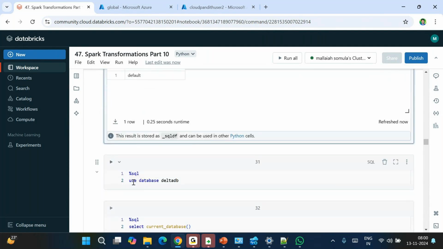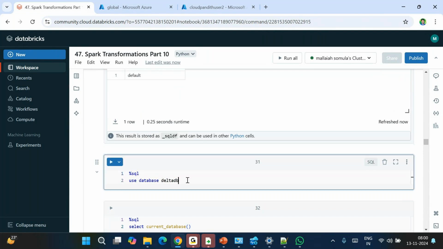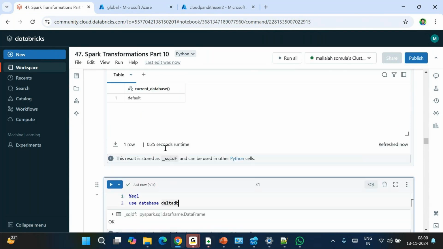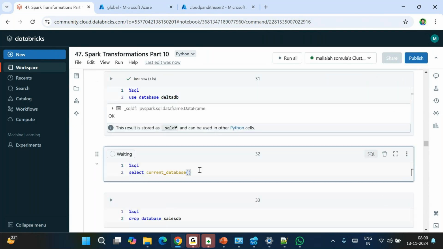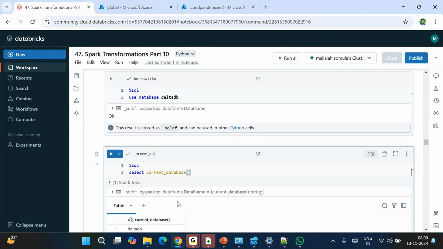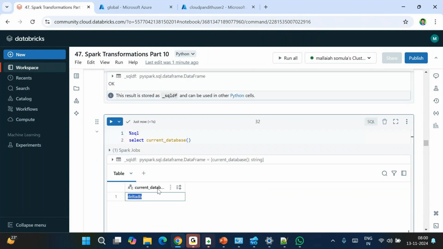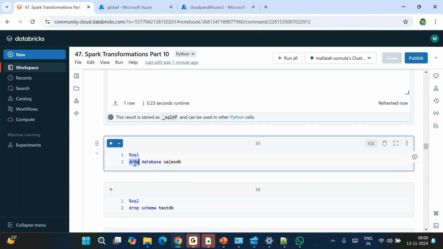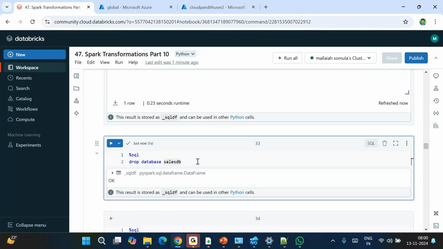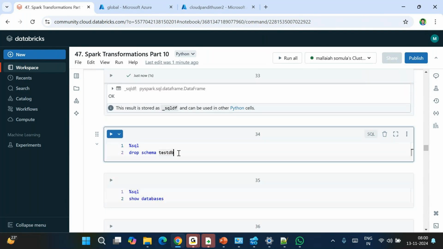Now I am saying use database DeltaDB. Now I am switching from default to DeltaDB. Now if you ask what is the working database currently, is it changed to DeltaDB or not, team? Yes, it is changed. Next, if I say drop database SalesDB, will it drop? Yes. Drop schema TestDB.